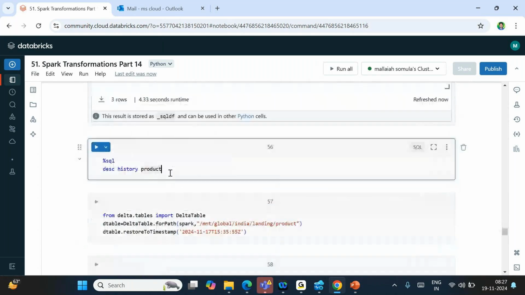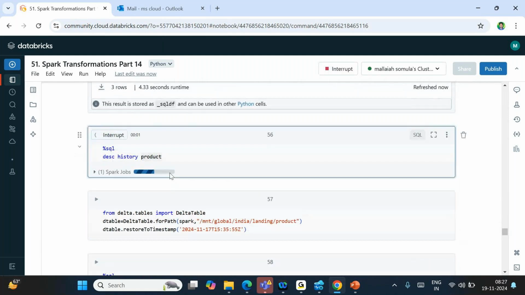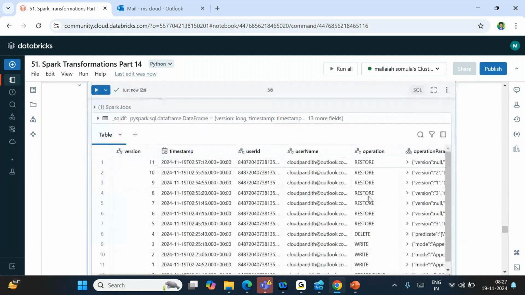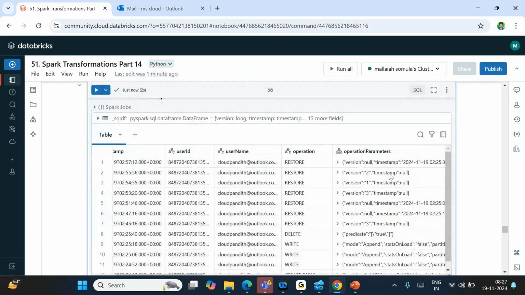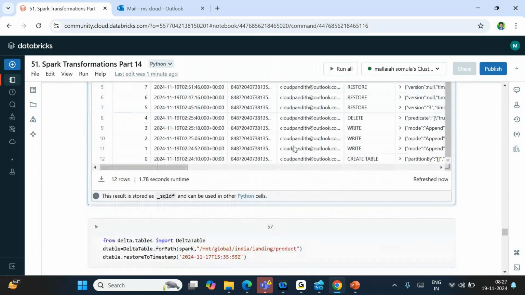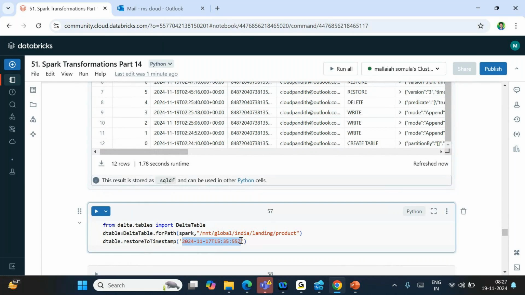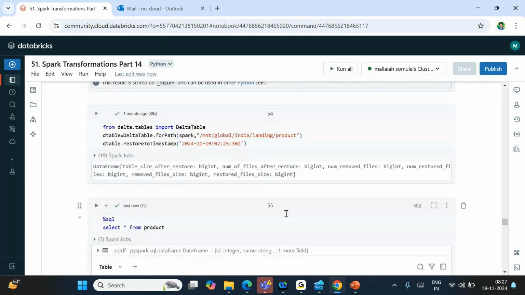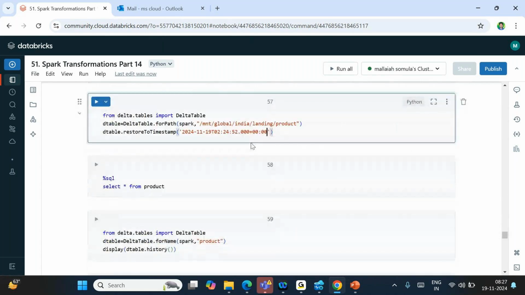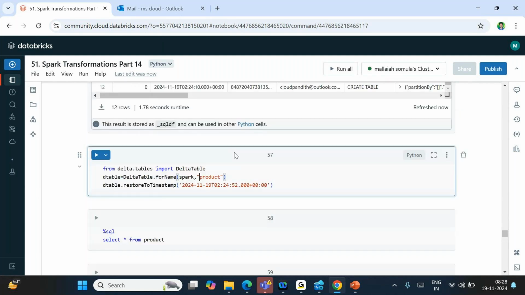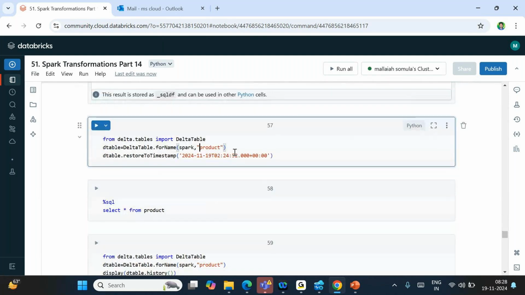See, 3 records. Now again I am asking for the describe history of the product table. So there are a lot of versions. See, first one, second version. Now time as of we have restored. I am restoring back to the first version, but this time based on the timestamp. So here for path I have given. Here I need to give forName. It should be the product table, right? Table name you can give, and I want to restore it to. Oh, it is there 2 times.